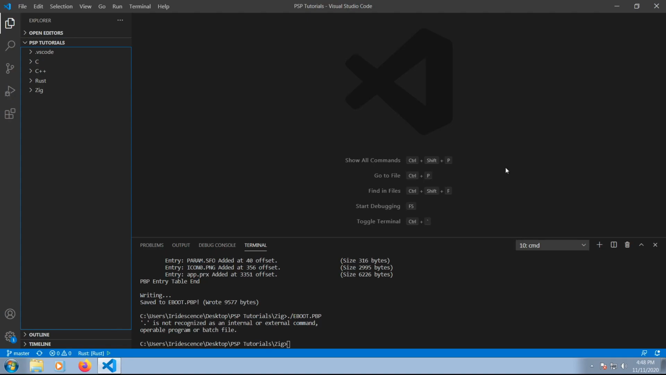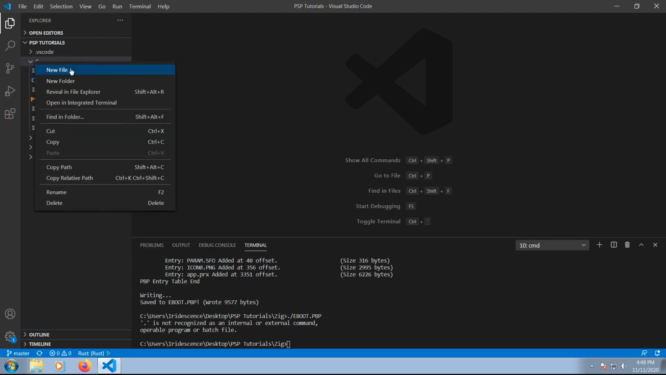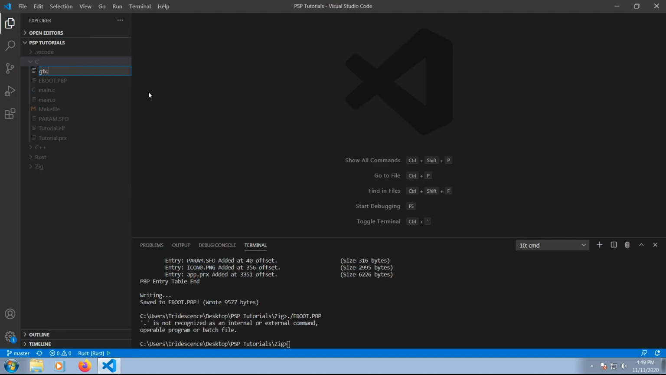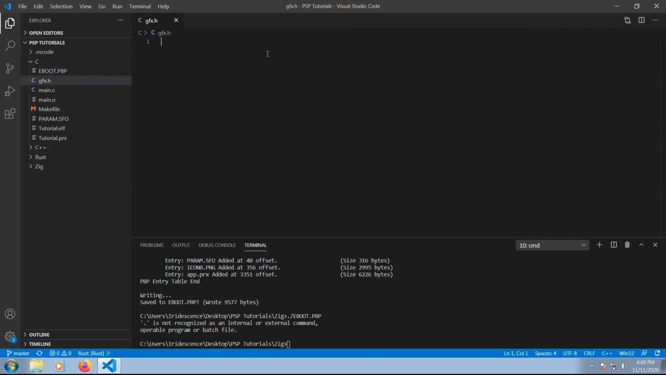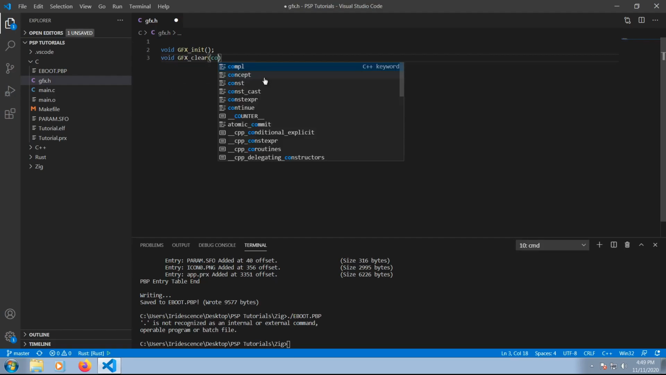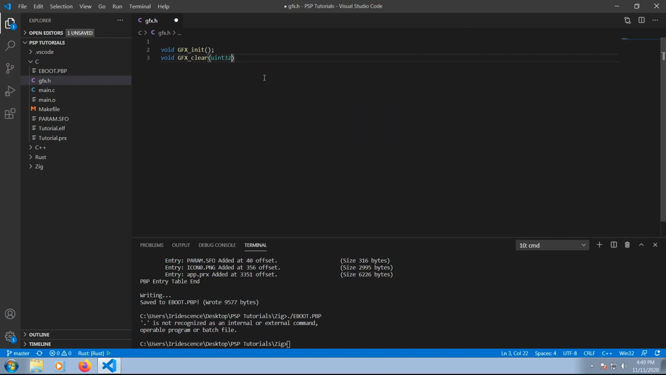So the very first thing that we're going to go ahead and get started with here in C is we're going to create a new file, and this is going to be our gfx.h. So this is the header file for our graphics library. In this header file, all we want to really go ahead and do is define a few functions here. Void gfx underscore init, void gfx underscore clear, and this one's going to take a uint32_t color.